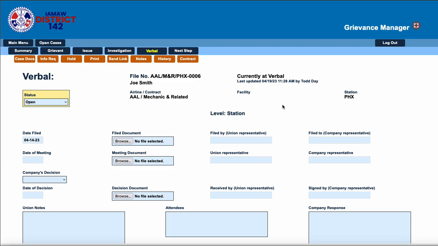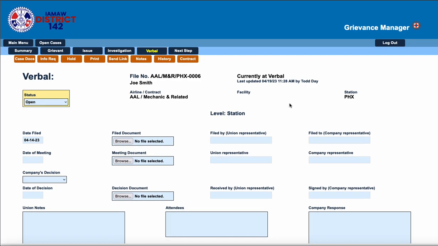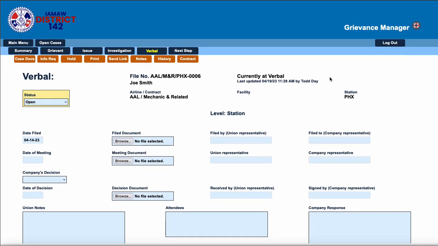Now, the verbal step in this situation is simply documentation as far as Grievance Manager goes. When you're actually doing the grievance procedure, just like the step sounds, verbal, you will be verbally dealing with a supervisor, a member of management, discussing the grievance and the issue, and attempting to get it resolved verbally without putting pen to paper, as we used to say. But for the purposes of Grievance Manager, this is documenting what you said to management, what was said, any investigation that you did, and any decisions that management came to.